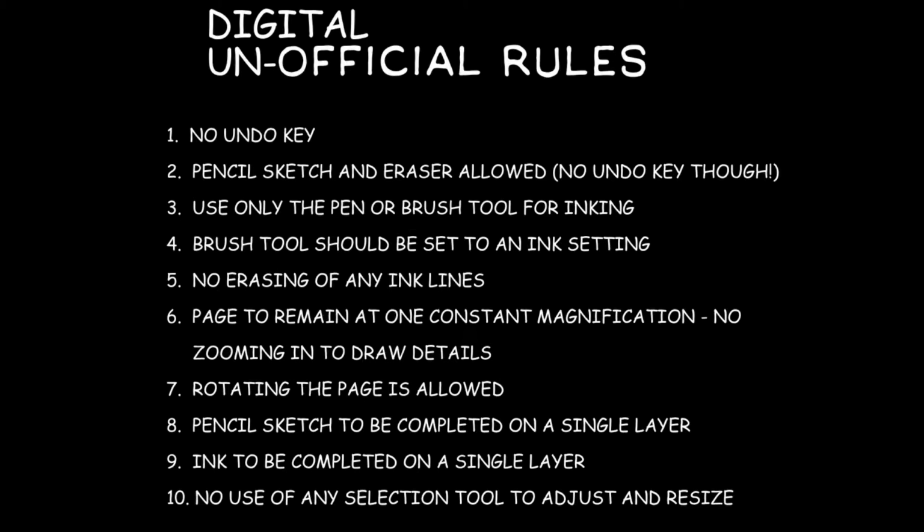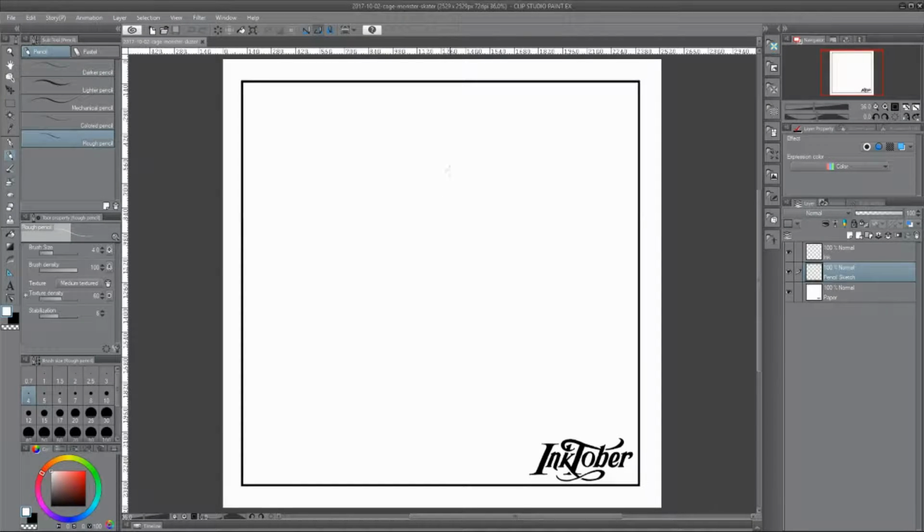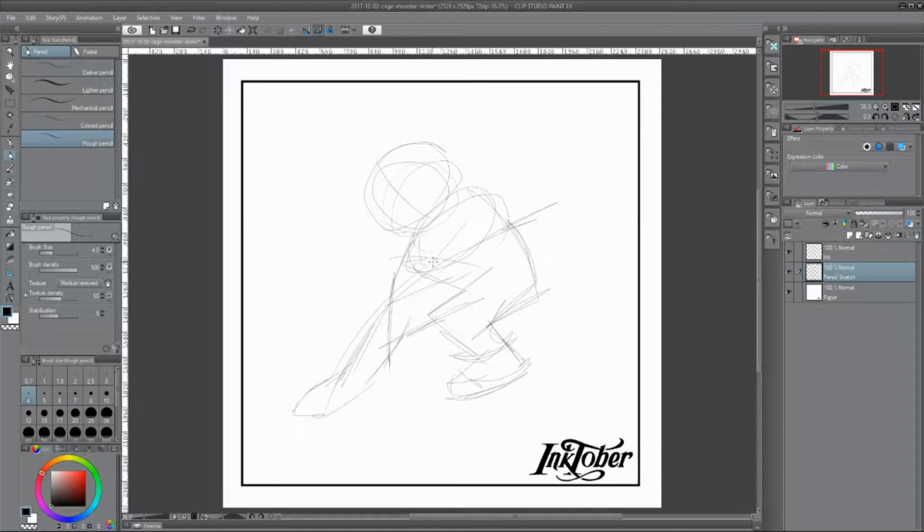On the screen you can see the official rules for InkTober, and these are my unofficial additional rules I've added because I'm participating in InkTober using digital inks. I intentionally didn't display either of those rules very long on screen because if you need to read them, you can either pause the video or go back to the first video in this series on day 1, where I talk more about the rules and why they're there.